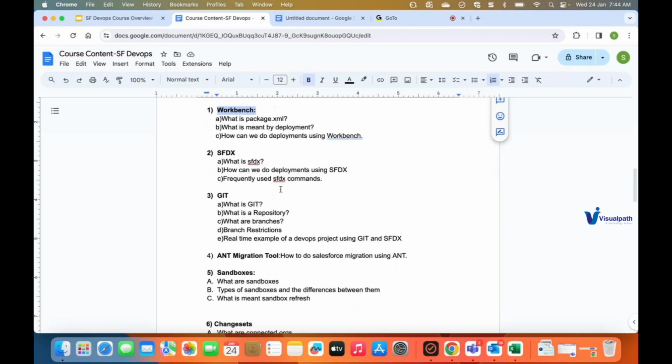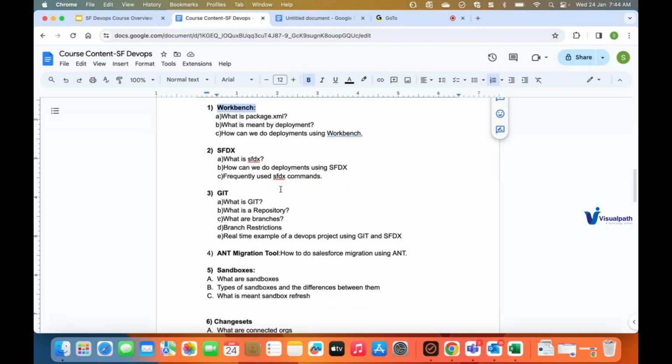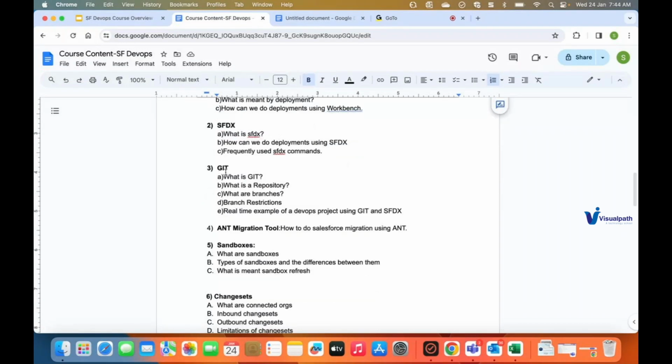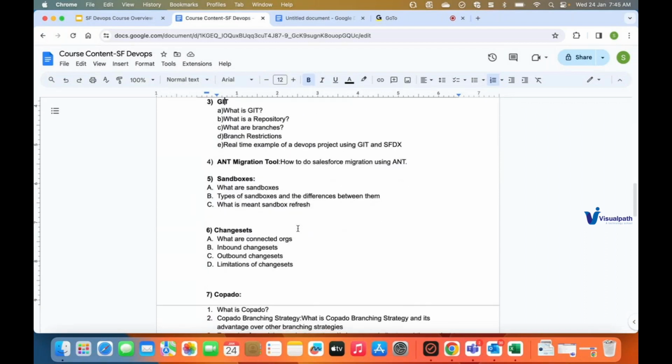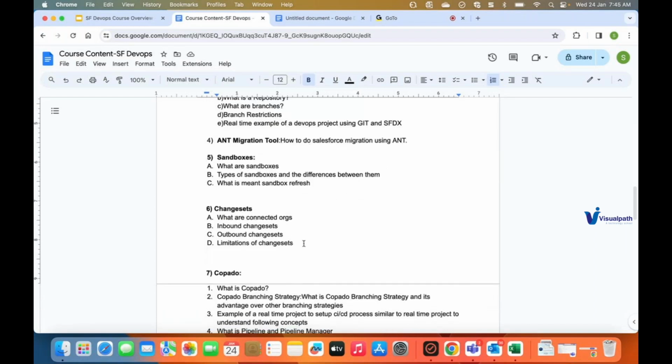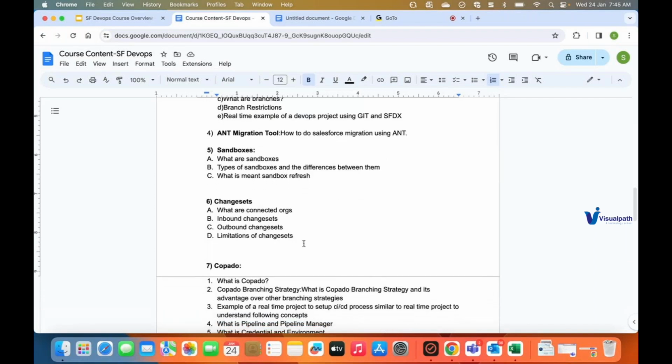After that, apart from the knowledge of build tools, you should have knowledge of Git as well. What is meant by Git, and what are all the features of Git? You should have knowledge of Git. And apart from Git, you should have knowledge of how the environments can be created on the Salesforce platform. And apart from that, you should have knowledge of how we can set up the DevOps process for a Salesforce project using either one or two tools.